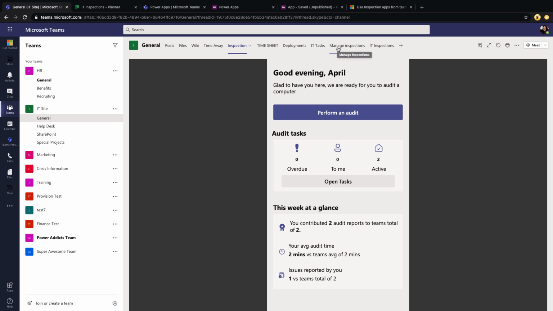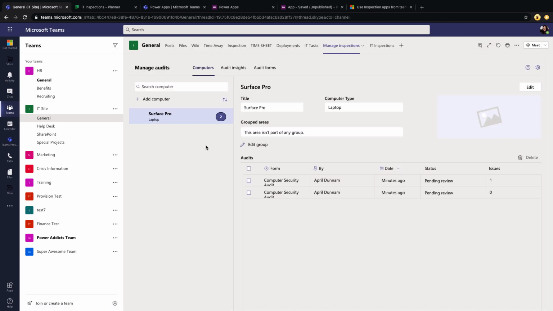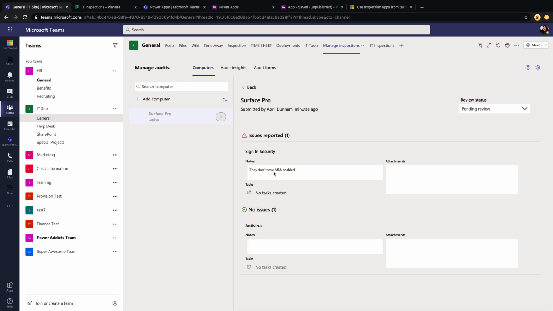So if I go back to our Manage Inspections Administration app, now I'll see for the Surface Pro, there were two audits done. So I can see this one just minutes ago that there's one issue. I can select it, see the details. There's the attachment that I uploaded. I can see a task was created, and I can update the status once it's reviewed to say pending action because David needs to perform that request.